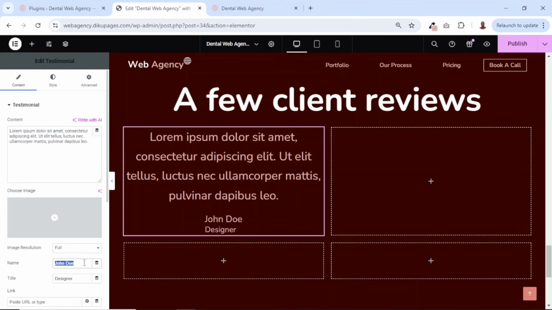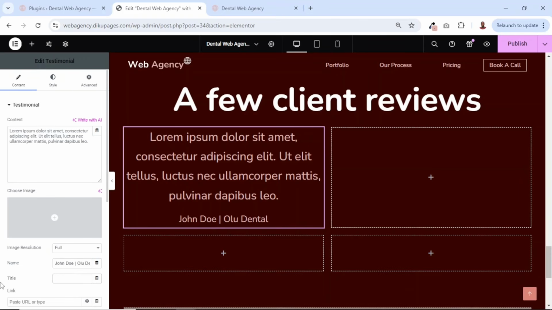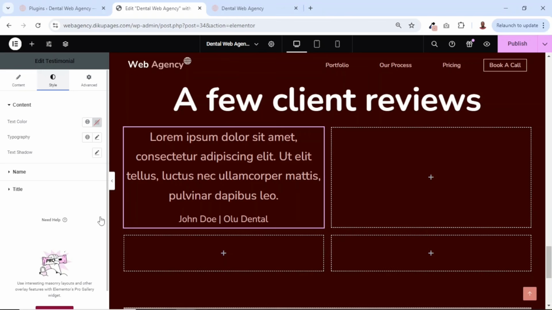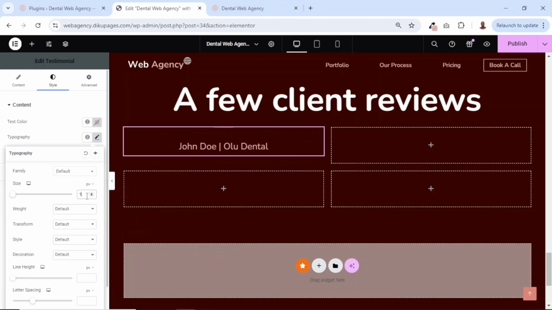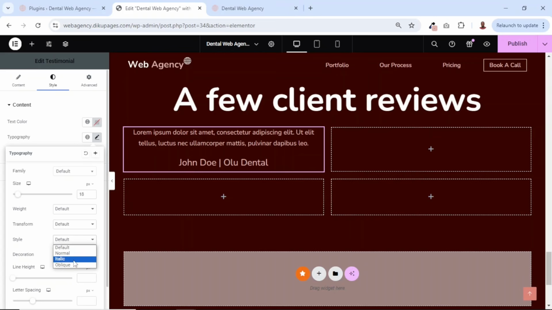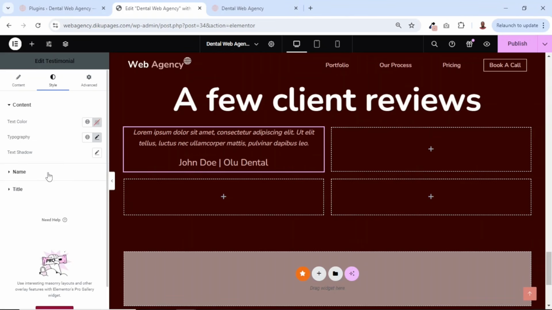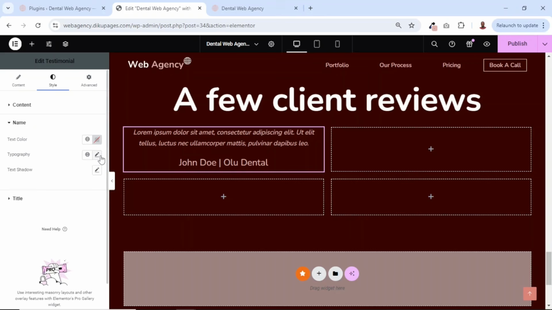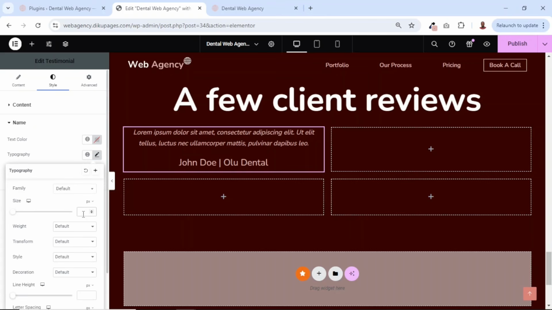I'll just leave it as John Doe. Meanwhile, I want to add the person's portfolio as part of the name, so I enter a pipe character. Instead of the portfolio, I can add the name of the business, so I can say Olu Dental. The title, I don't need it. Next, I go over to style. The typography, I change the size to 18 pixels. And then style, I make it italic. I exit from here. I go over to name. The typography is going to be 20 as the size.